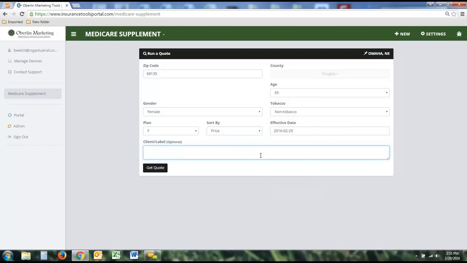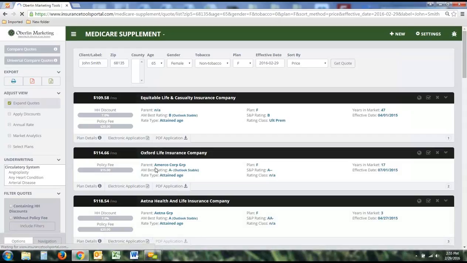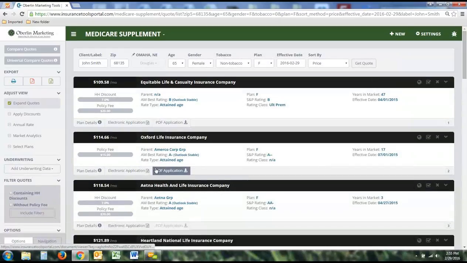And then the last thing here is a client or quote label. This is optional. You don't have to type anything in. But if you do want to personalize the quote, like you're running this for somebody named John Smith, you can personalize the quote to the client that you're running the quote for. Go ahead and press Get Quote. It's going to price these companies out cheapest to most expensive because we are sorting by price. And there's a multitude of things that you're going to be looking at here on this next screen.